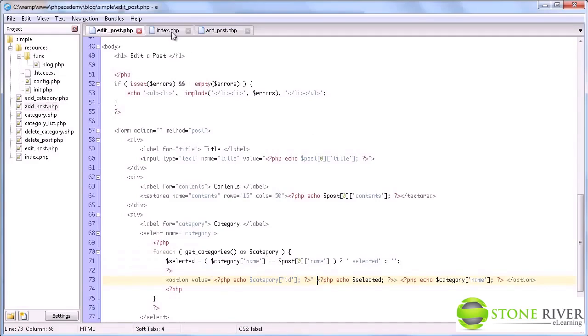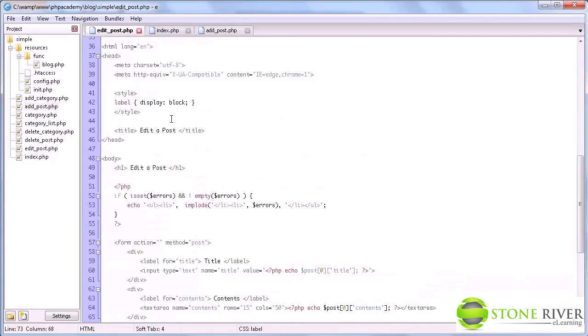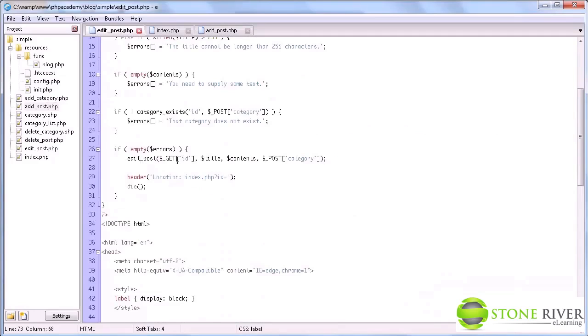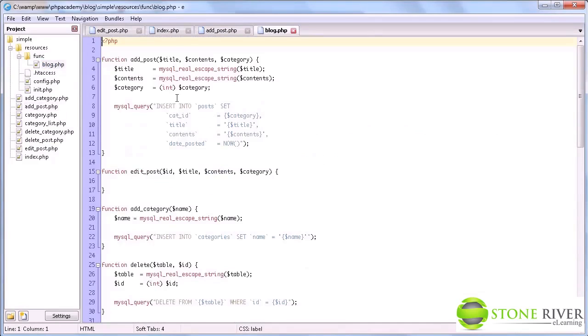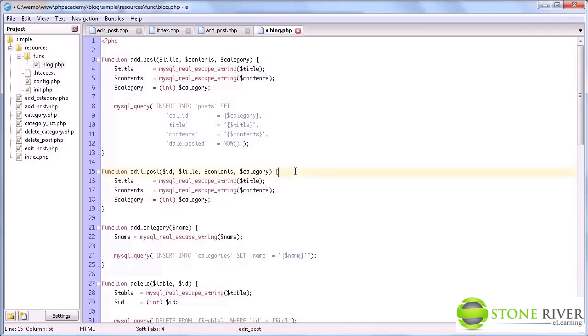So what we can do now is create the edit post function in blog.php. It's essentially the same as add post. We do, actually, let me copy this. Yes, it's lazy, I know.